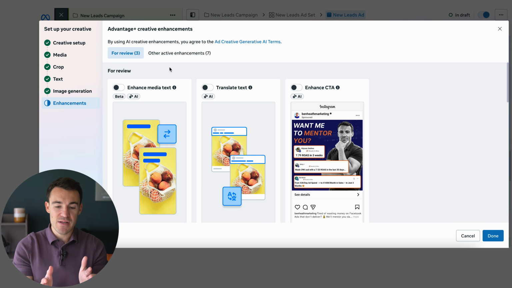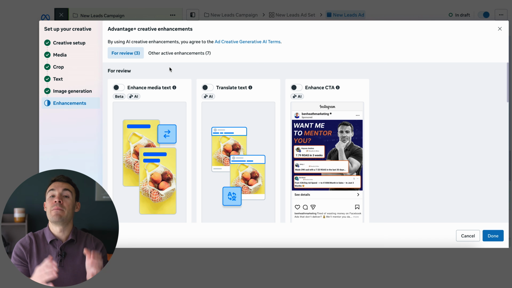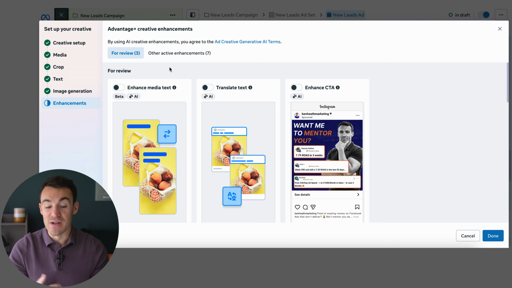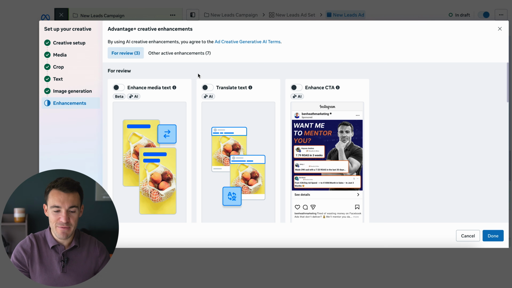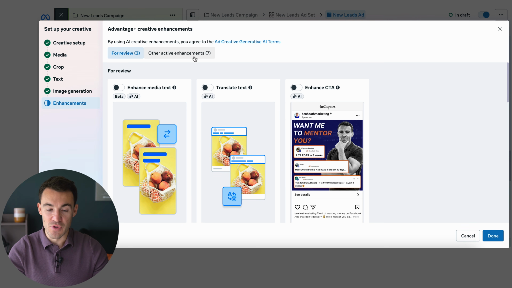So these are things that Meta's going to do to try and improve the quality of our ad creative in order for us to get better results, or at least test it, right? So we can see we've got 3 for review. Meta's decided, you know, we don't think that having these on makes a lot of sense, let's have these turned off, and then they've turned on 7 that we could also review.